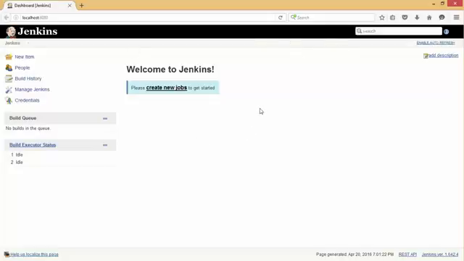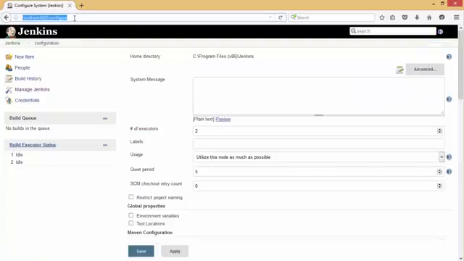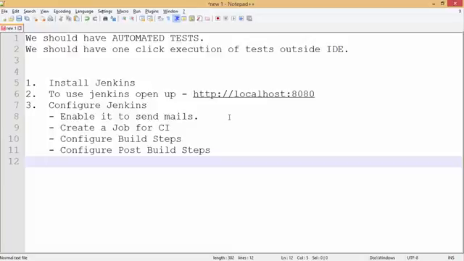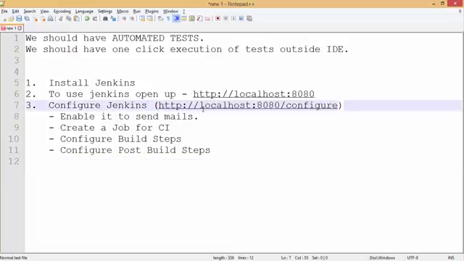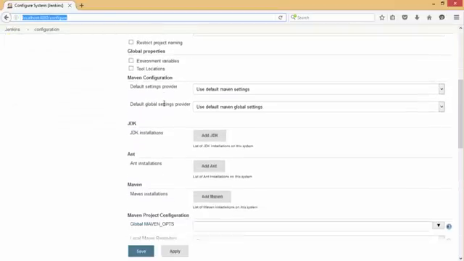Okay, so once Jenkins has come up, the first thing we'll do is manage Jenkins. We'll go to configure system. The direct shortcut to go to configure is, we can also put it here, configure Jenkins will be done using this URL.